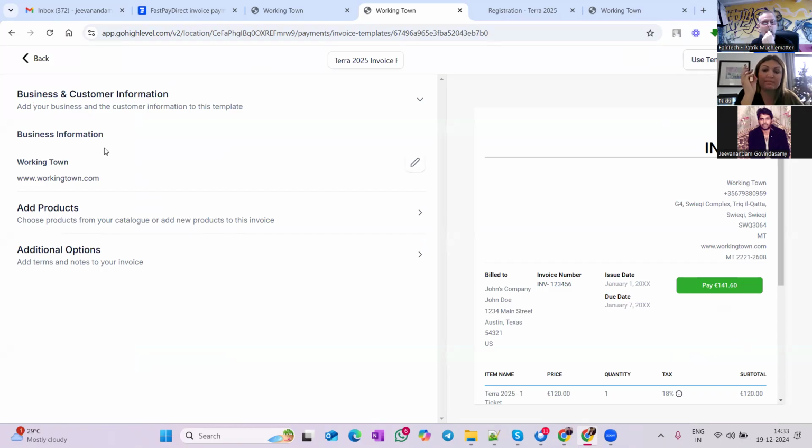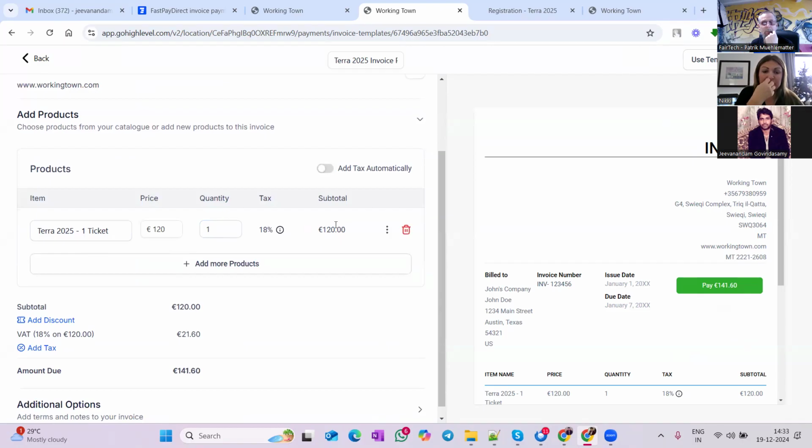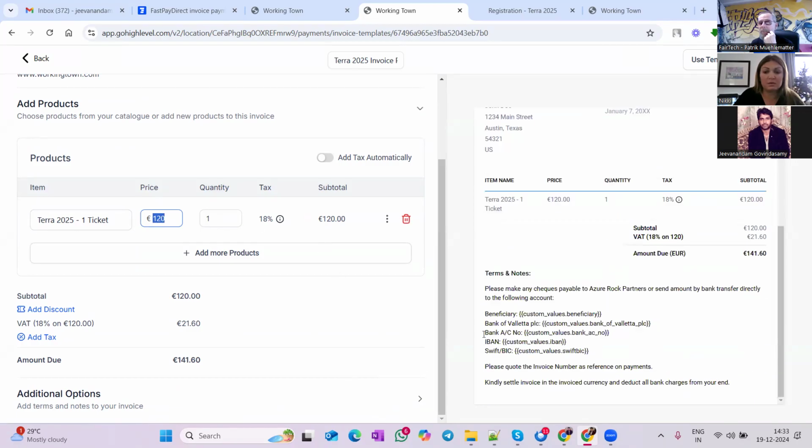So you can find the business information and add products. So the product is connected. So here we couldn't touch the price. It's better to edit the product because the same product is connected with the credit card system and also the invoice system. So it's better we edit the price directly on the product, not in the invoice.